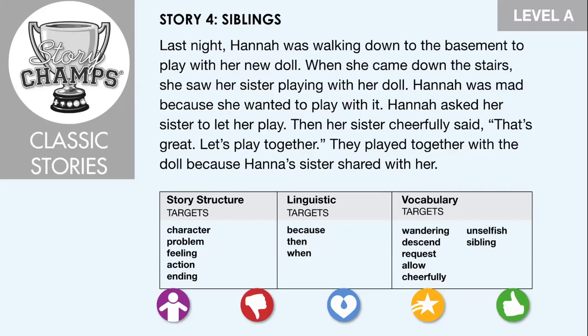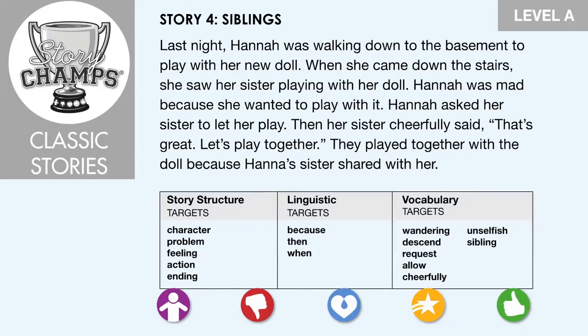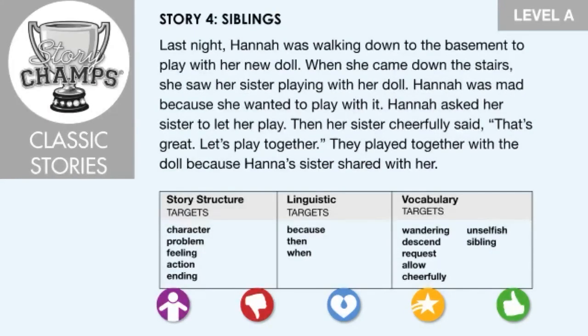Then we also have a physical plan or attempt, a response, right? Hannah asked her sister to let her play. So that's her actual physical, observable, measurable behavior in response to the problem. We also include words like "cheerfully said"; they're advanced vocabulary. Kids are not going to use these words. We're exposed to them mostly when we read or in writing, but we do want to expose them to it. So it's not super important that in the retell, the children say, "then her sister cheerfully said, no." It's more about fluency and being exposed to this advanced vocabulary that's associated with social emotional language.